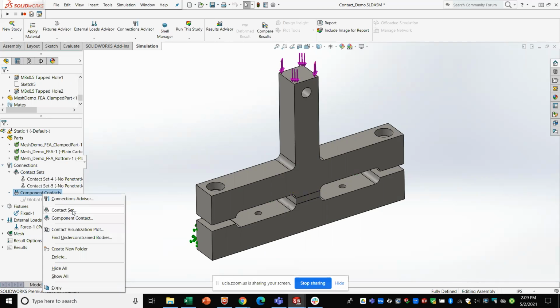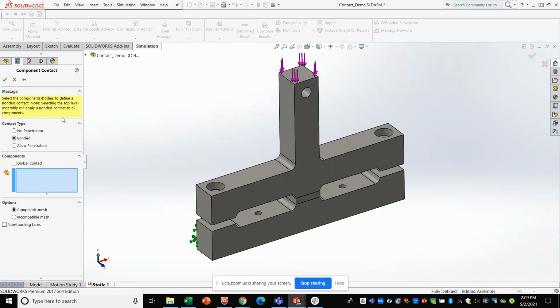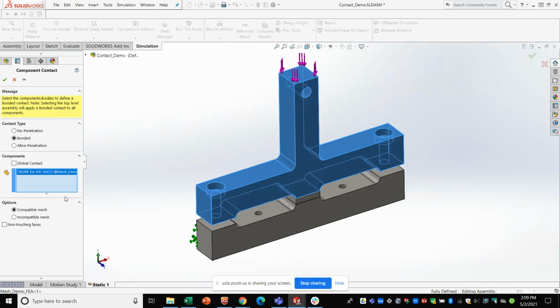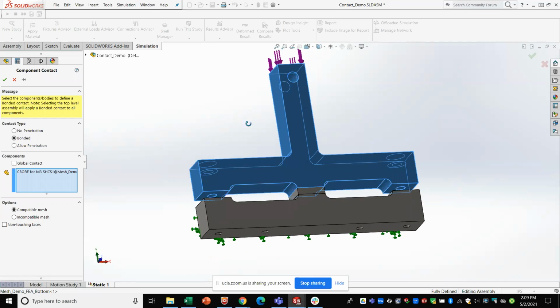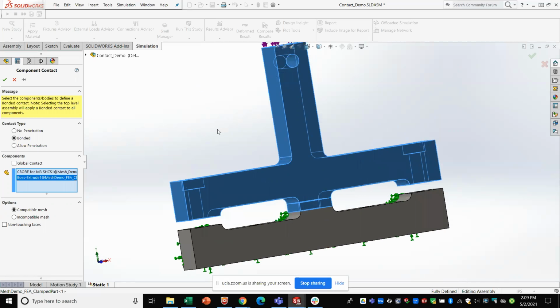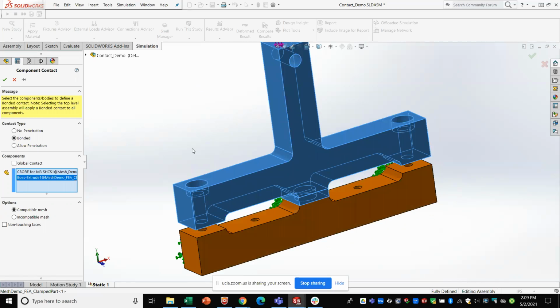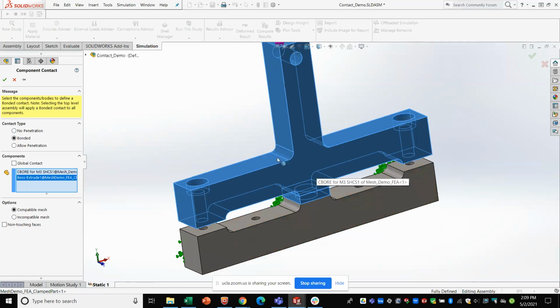Now, component contact allows you to pick entire bodies, entire parts, that it will simulate contact between. So I don't have to pick individual faces. I'm just going to say this part is going to touch this part at some point in time. And, computer, I want you to figure out where they might touch, and just do all the work for me.